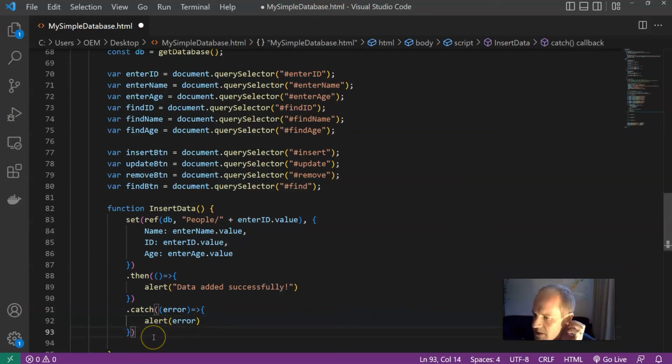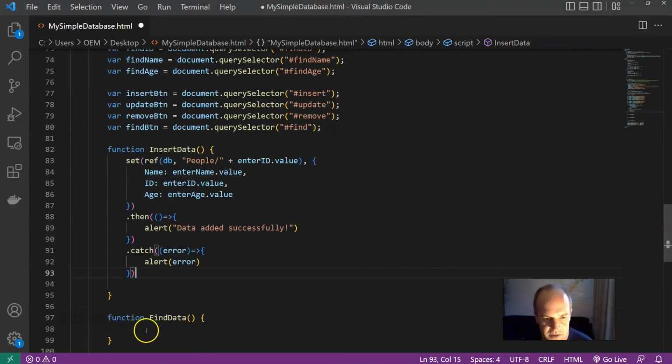Computer, makes sense, or Mrs. Computer, then we will hopefully be able to read that error and do something about it. But the idea is that hopefully those errors don't happen. All right, okay, so that is the insert data function, but oh my goodness, this is the moment of truth.